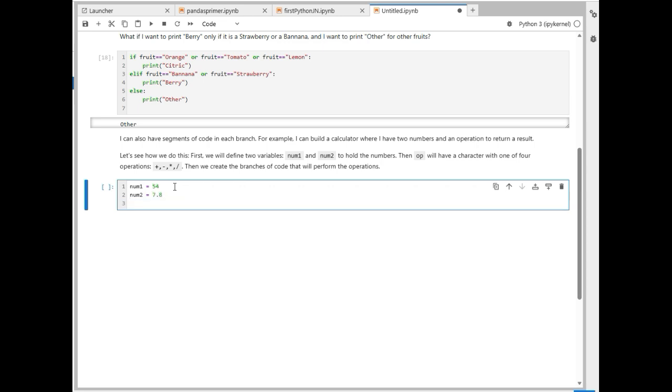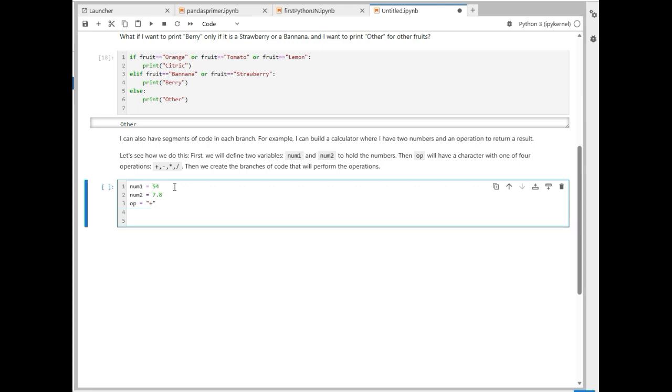Okay? And then I want an operation. I'm going to call it OP. And let's say OP is going to be just a single letter. And it's going to be, I don't know, plus. Now, what I want is if the OP is a plus, then I'm going to get the result of num1 plus num2. If OP were to be minus, I want num1 minus num2. If OP is times, or the asterisk, I want num1 times num2. And if the OP is the slash, I want num1 divided by num2. Let's see if we can do that.